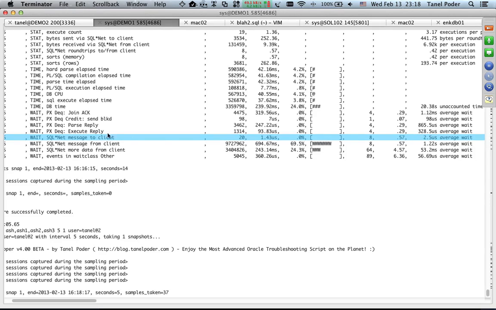You see, SQL*Net message to client is actually a bogus wait event. It doesn't really do a system call. So on average, it takes only 2.5 microseconds, right?